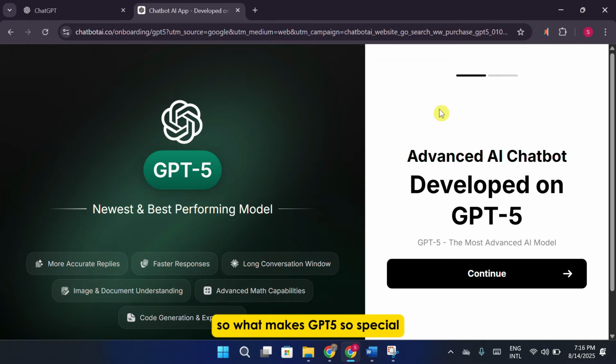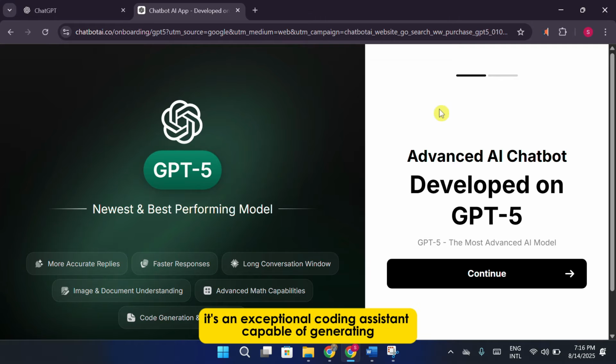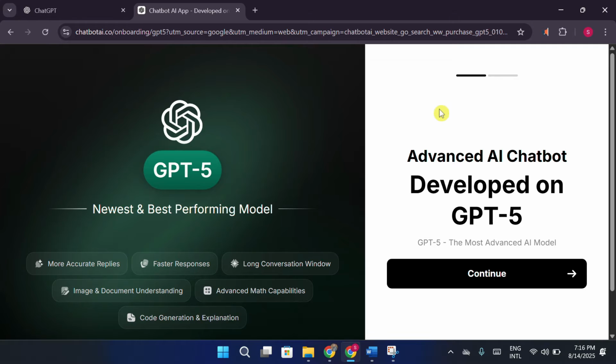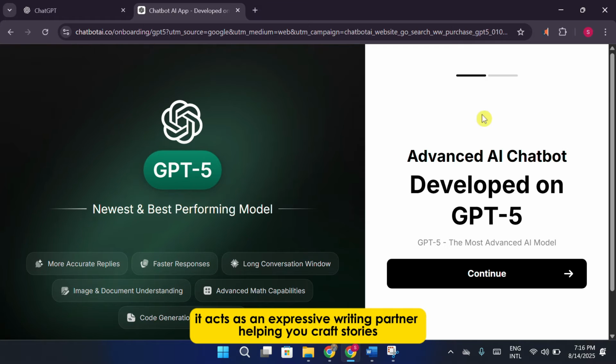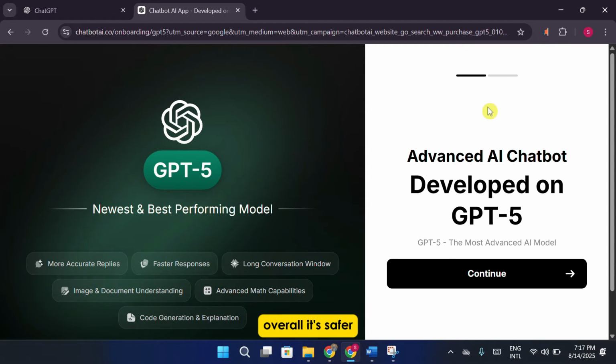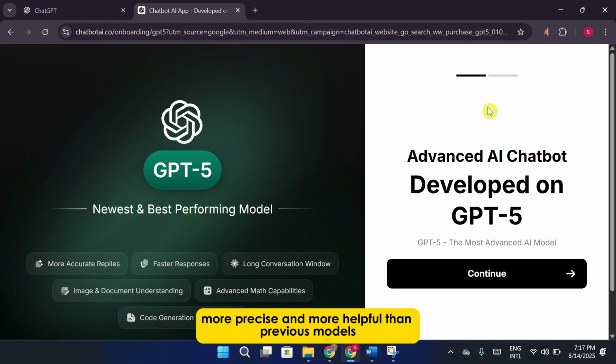So what makes GPT-5 so special? It delivers expert-level intelligence for virtually any question you throw at it. It's an exceptional coding assistant, capable of generating, reviewing, and debugging code with remarkable accuracy. It acts as an expressive writing partner, helping you craft stories, scripts, speeches, or articles in a natural, compelling style. It offers more useful and nuanced health answers while staying aligned with safety guidelines. Overall, it's safer, more precise, and more helpful than previous models.